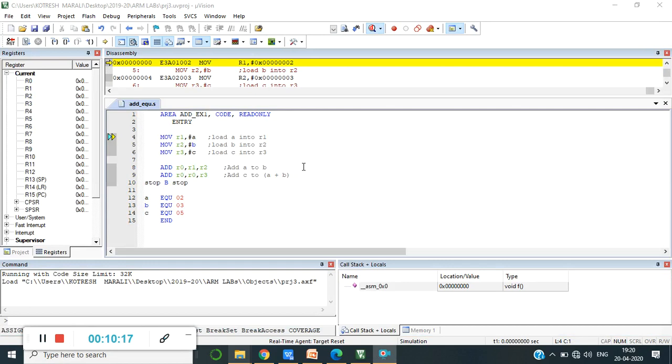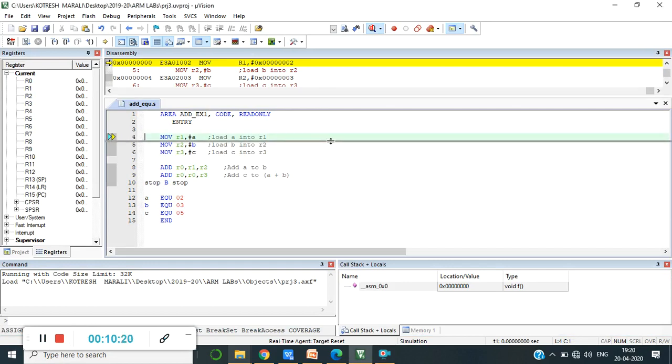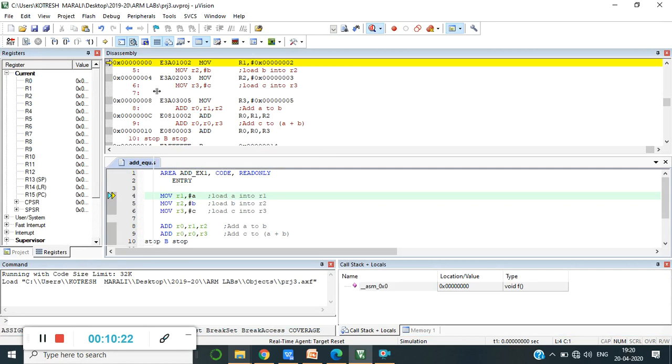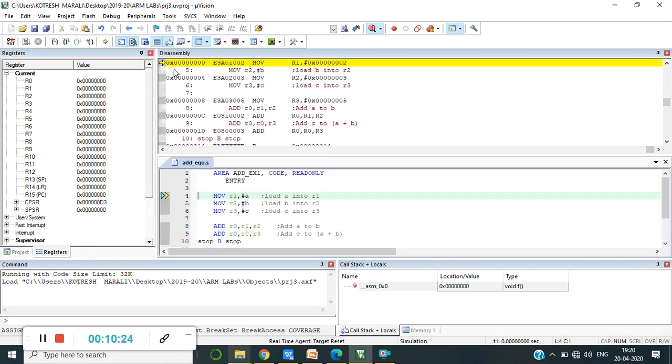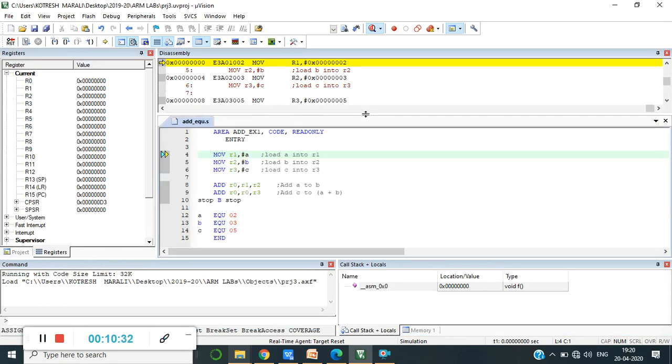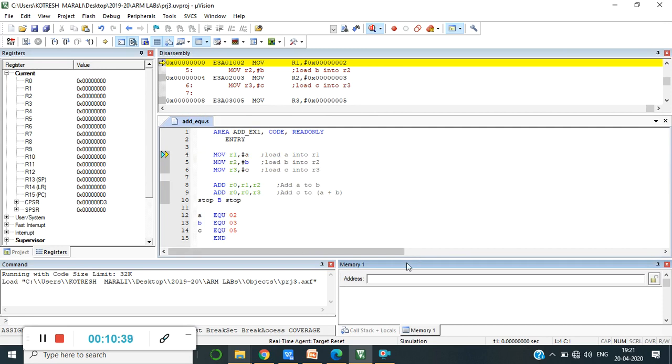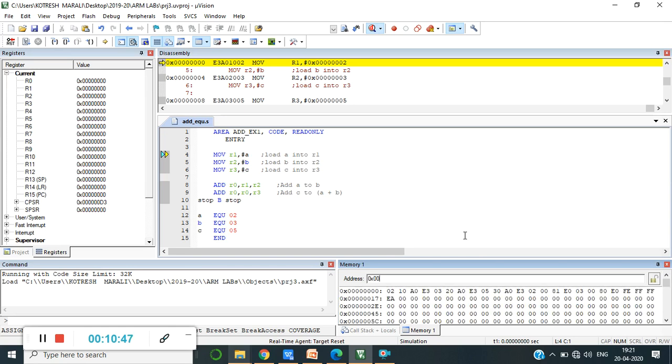Now we need to check the output. As I told you, you can observe the program counter and CPSR content, everything. We have dealt with this explanation in the last session itself. Now I just go with the memory content here. Look at this, 0x00000000 memory content. Let me show you.